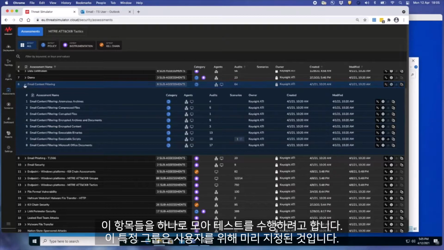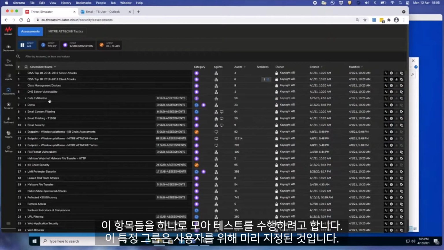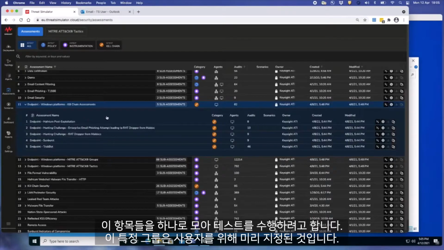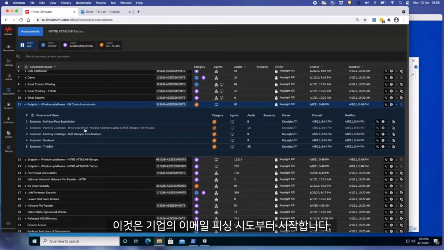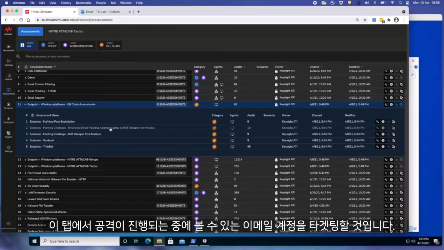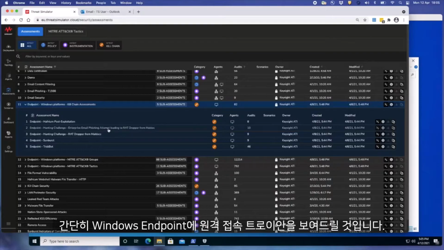What I'm going to do is run an assessment that kind of brings all of that together. So under this particular group here, there's a predefined one for you. This one starts off with an enterprise email phishing attempt. That's going to be targeting an email account which we can view during the attack. This tab here, I'll show you that shortly. And that then leads on to targeting the Windows endpoint with a remote access Trojan.